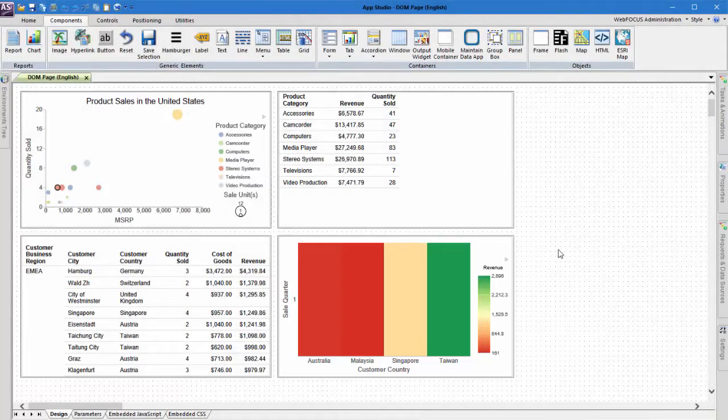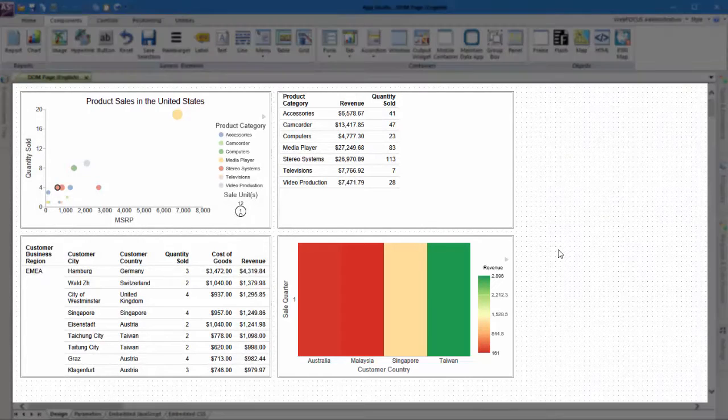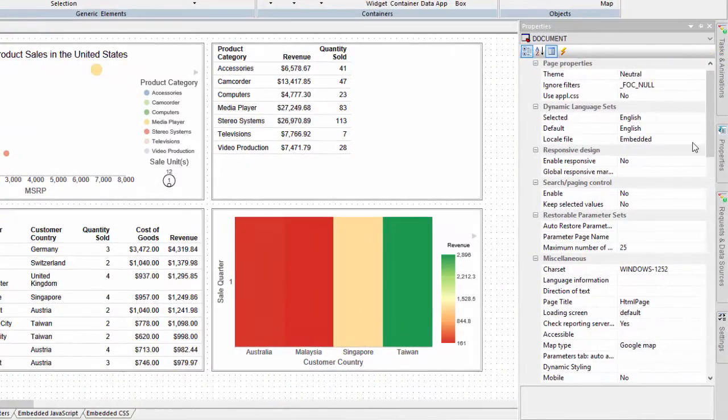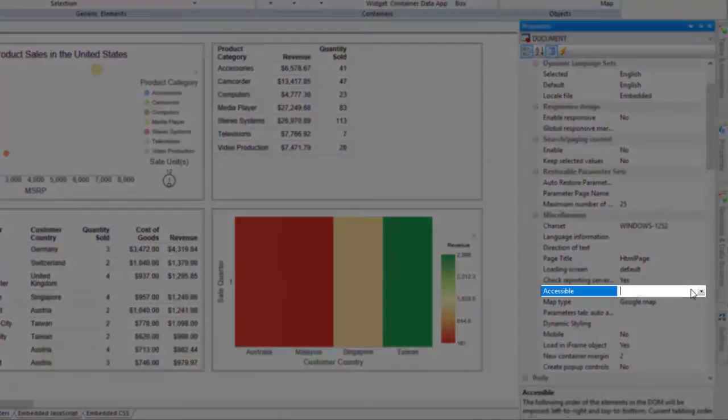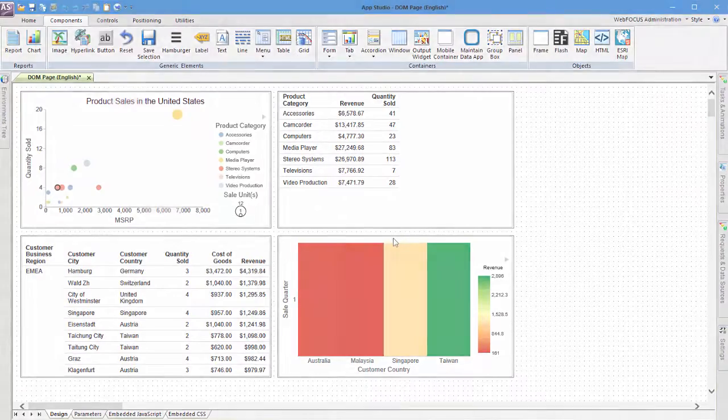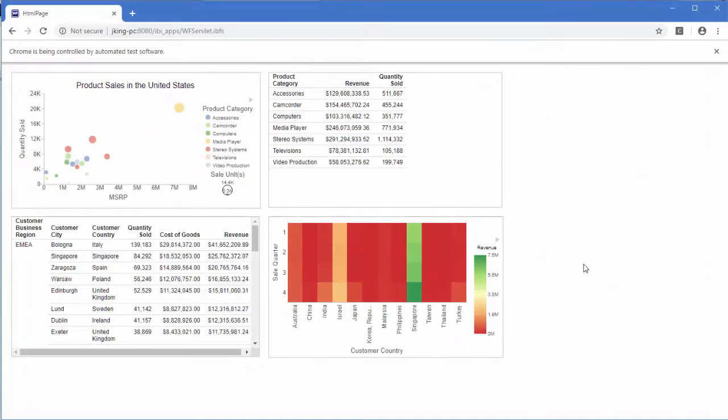Click the background of the HTML page to ensure that you are setting the properties for the entire document rather than a component. In the Properties panel, in the Miscellaneous section, set the accessible property to Yes. Click Yes so that the tab order of the objects on the page will be written, left to right, top to bottom.